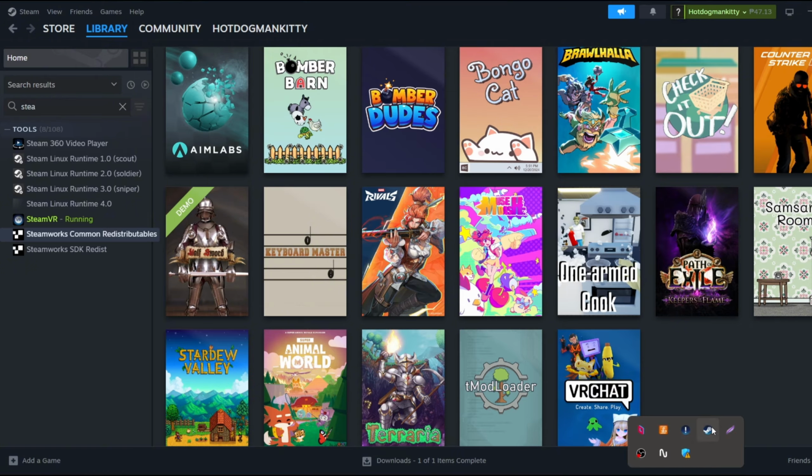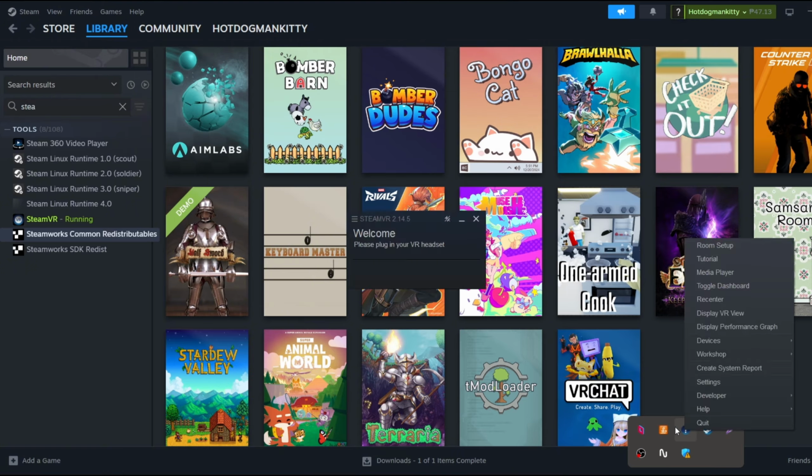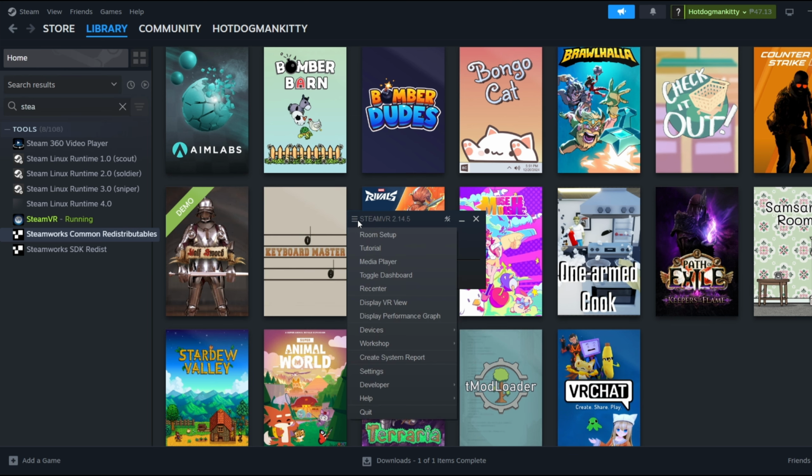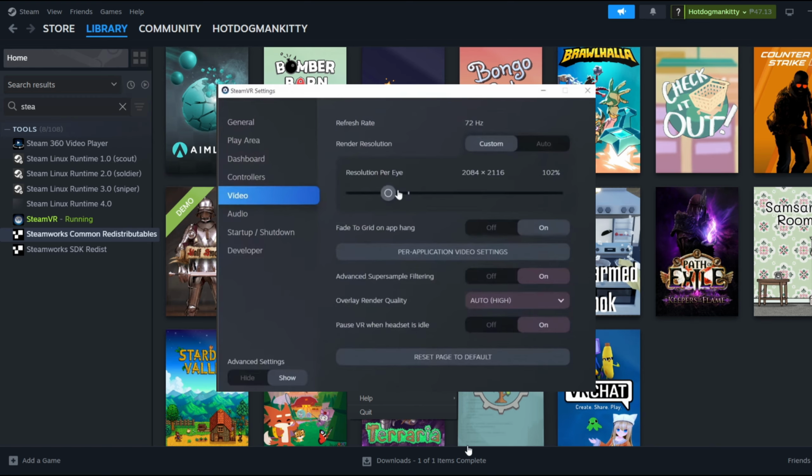In your SteamVR settings, go ahead and right click that, or just open your SteamVR, open it up in the little triple bar over there, and then just go ahead into the settings. Once you open up your SteamVR settings, just go ahead to the video option, and there you'll be able to change your video settings.